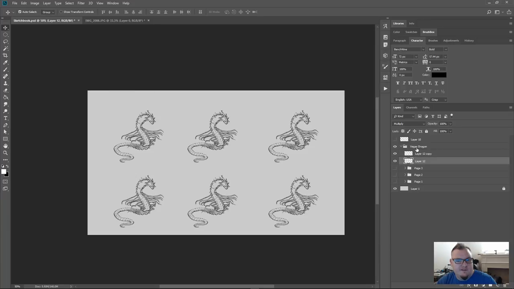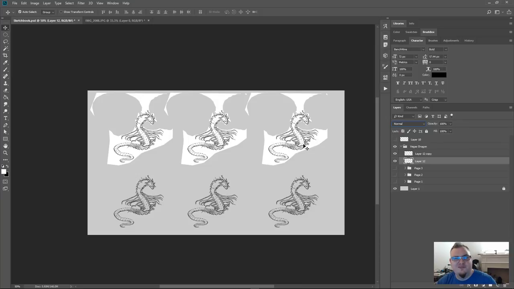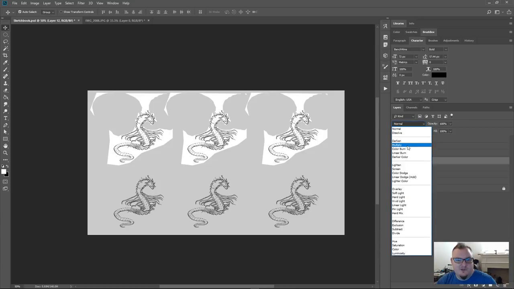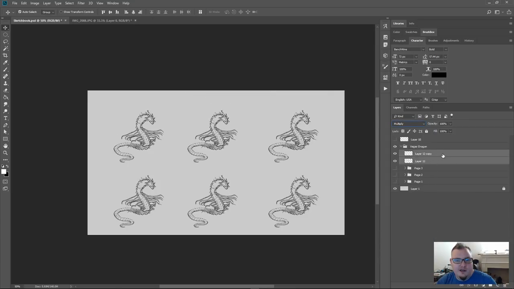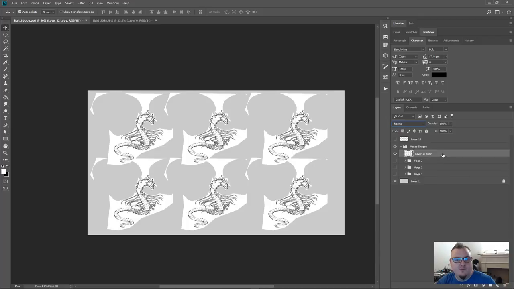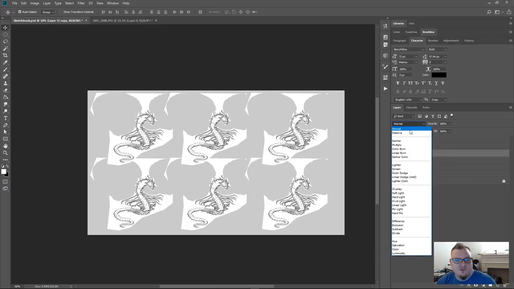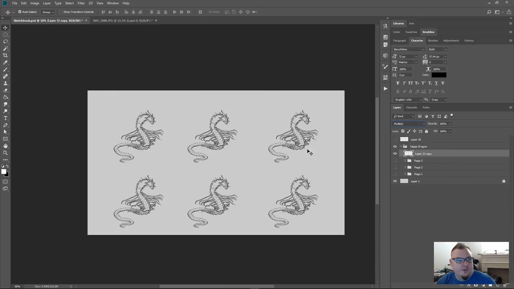Notice that I've got these set to multiply so that it takes away all of the white backgrounds. If these are on normal, you're gonna see the white background still coming through. That's another method that I use to get rid of the white background from this sketch layer. So let's switch this to multiply. When we combine these with Control E to merge the layers, all we have to do is switch this back to multiply and we will be good to go.